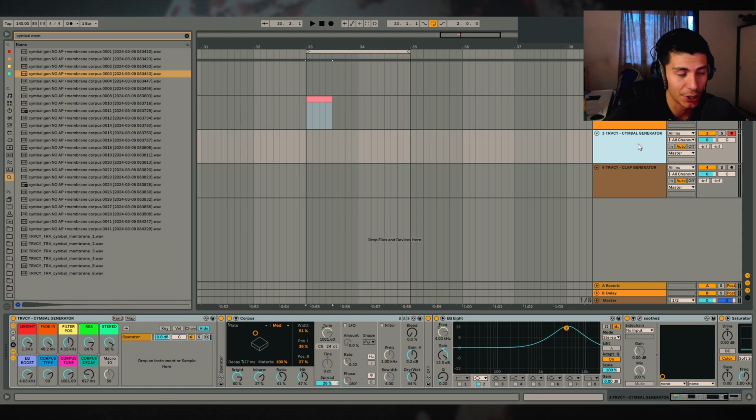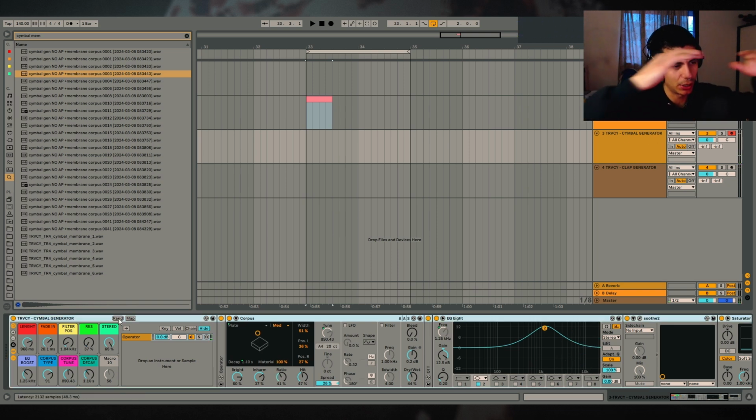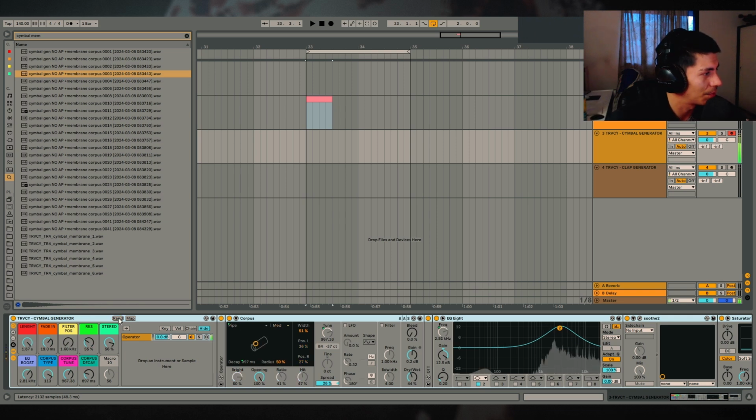And then we have the cymbal gen. It's one of my favorites. And I think this is way more flexible than the others. I mean, the amount of different results that you can get out of this one. Sometimes you get something pretty short. Sometimes you get these long cymbals. Something like this, for example.